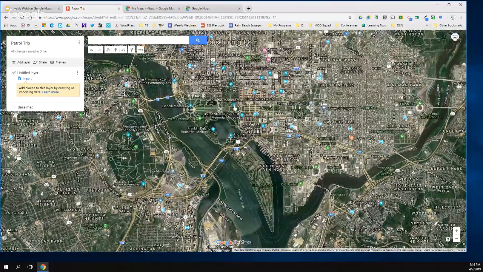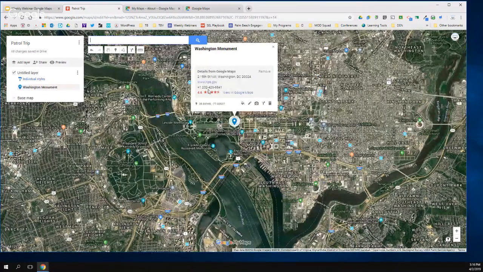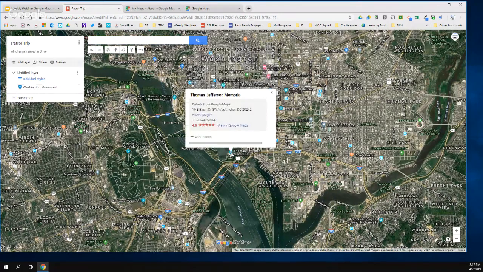Now you can see that here's the Washington Monument. And if I click on that little blue guy, I can add that to my map so that that could be one stop point we're going to go to. Again, you can always do street view. This is not necessarily going to do street view. It's going to take you through pictures and information about the specific location, but then you can always go back and do street view. So here's the Thomas Jefferson Memorial.